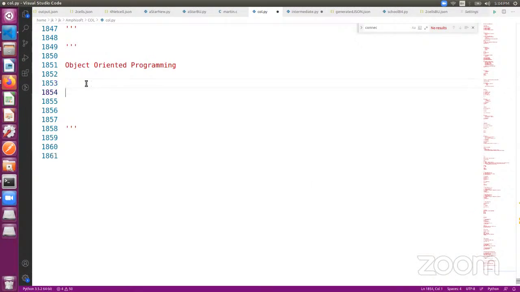Yeah. So now, an object is nothing but an instance of a class. What is a class then? Class is like a blueprint. So this will define how an object should look like.